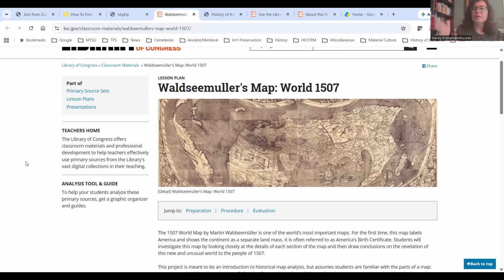This is the first map that actually uses the word America on the Americas. Of course, it's on South America, which had been much better documented at that time, which is 1507. North America, not so much yet.